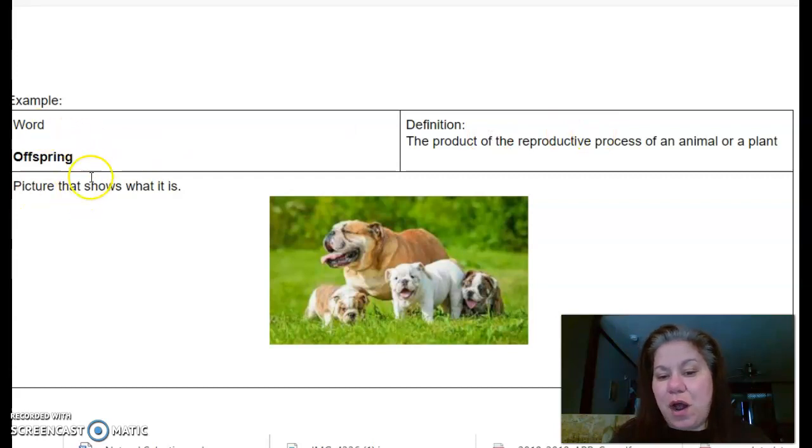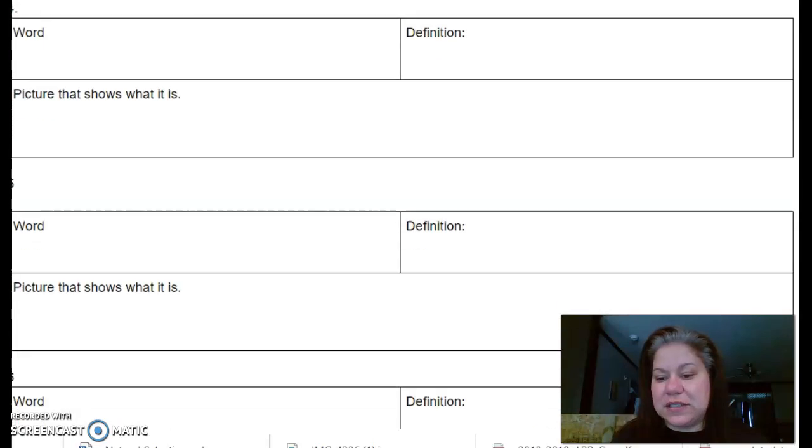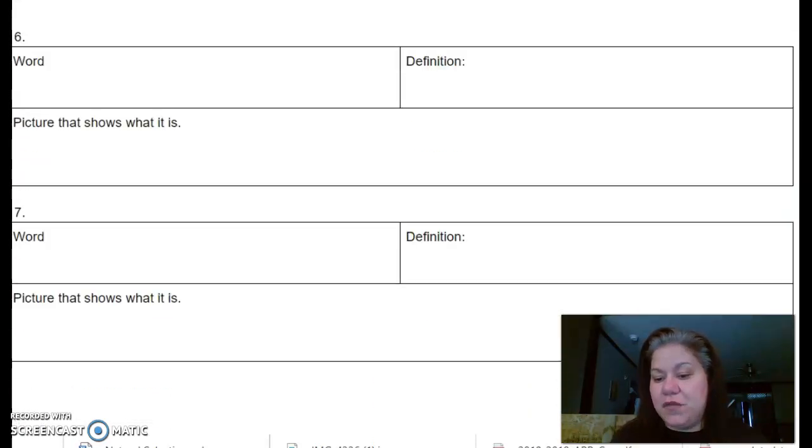So for example, this is the word offspring. We know that offspring are babies that come from a reproduction of sexual reproduction. And the definition is the product of a reproductive process of an animal or a plant cell. So this can also become offspring of asexual reproduction, which would be what some plants and some animals do. And as you can see here, we have a bulldog mom with her bulldog offspring. So this is going to be an example of what offspring looks like. So you need to make sure that you complete all of these, and I already went ahead and inserted the templates. There are 17 words, and this is part 1 of your grade.